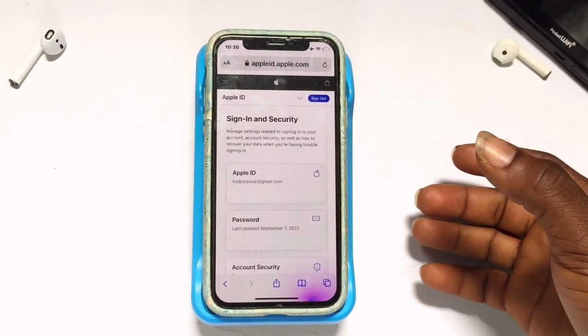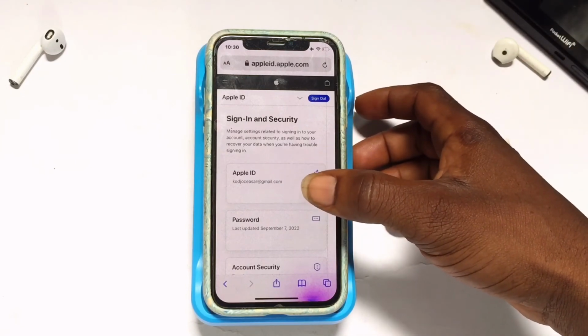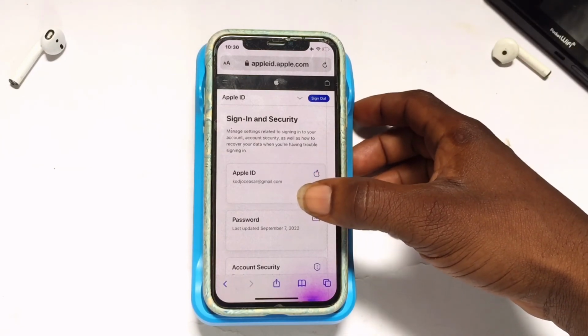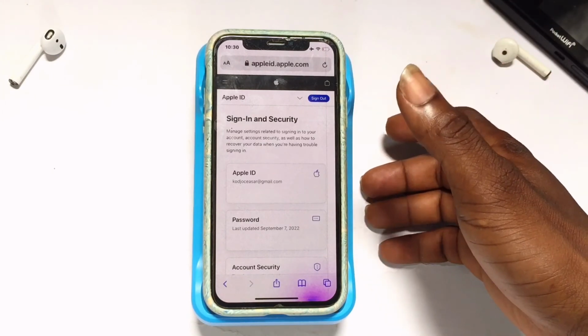Alright, so successfully we have been able to create a brand new Apple ID, which took just a very few minutes, and I believe this is the easiest method you can use to have your Apple ID created.